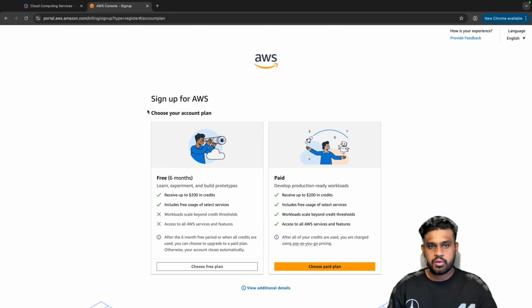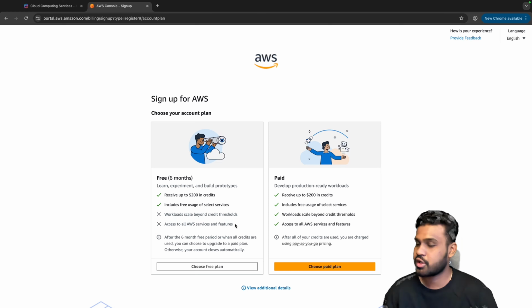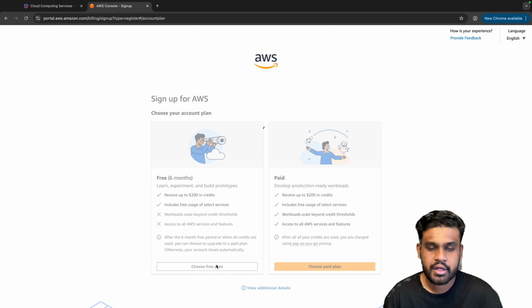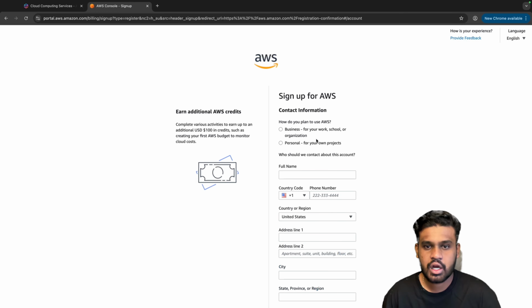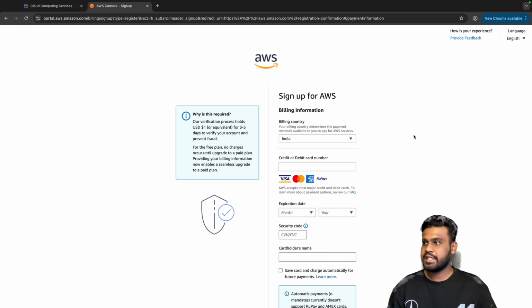Again, you can choose your account plan. Go with free. Receive up to $200 in credits, including usage of services. We don't want scaling, and we don't want all services. Whatever we need for the learning purpose will be there. So let's choose the free plan. Just fill out all of this personal information. I filled in the address details, and it took me to the billing page.